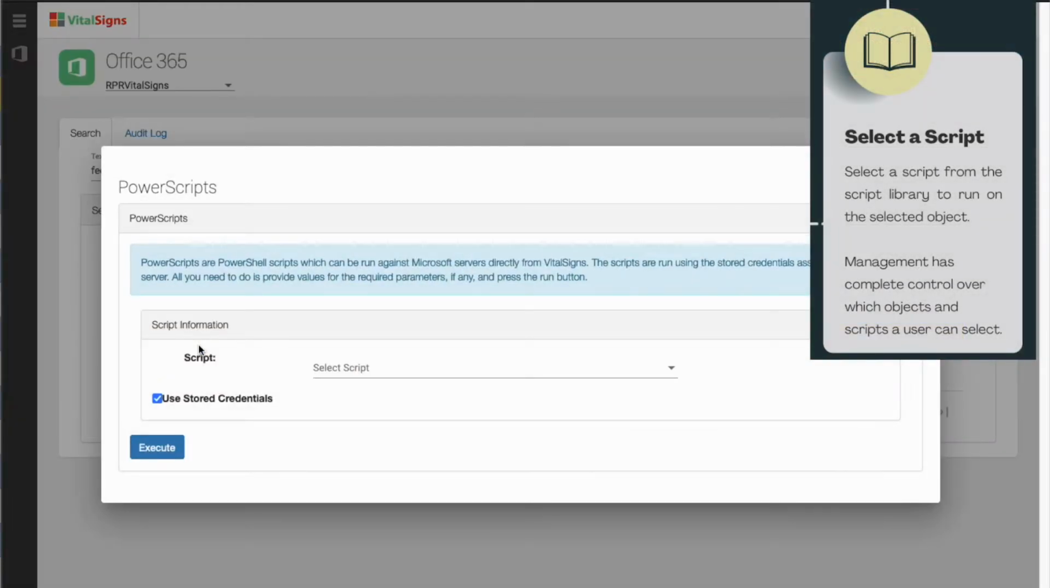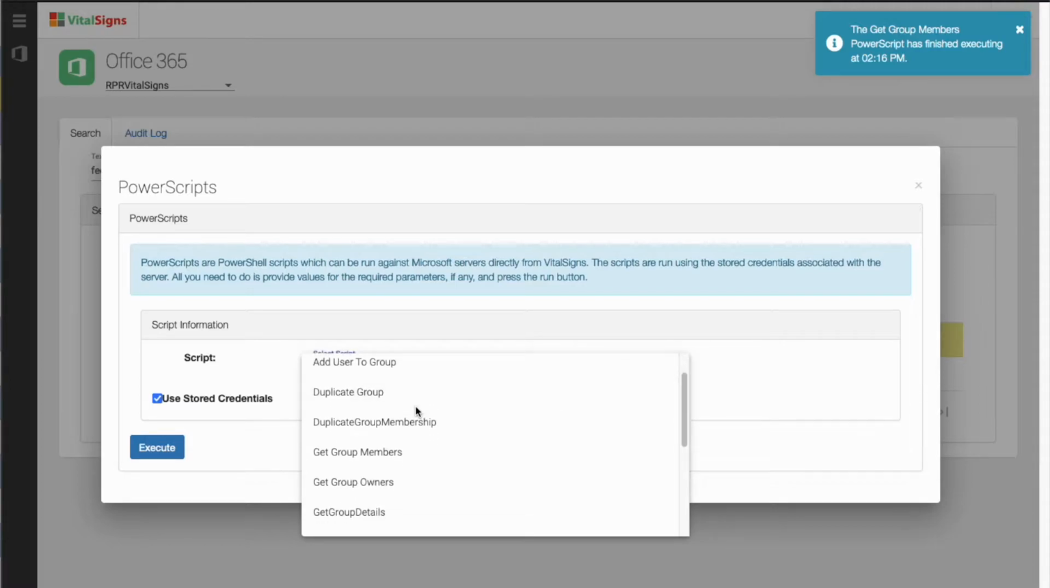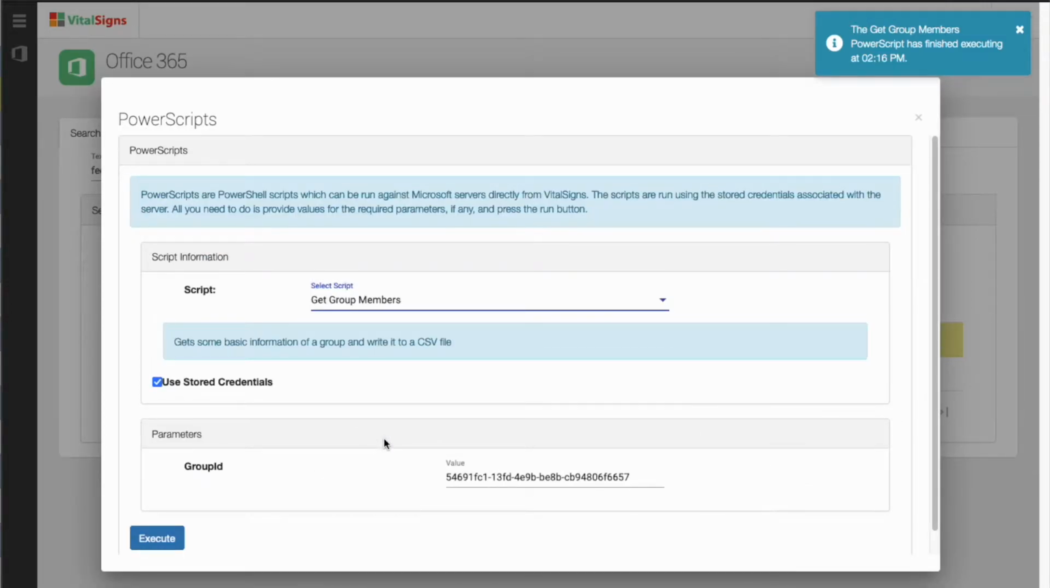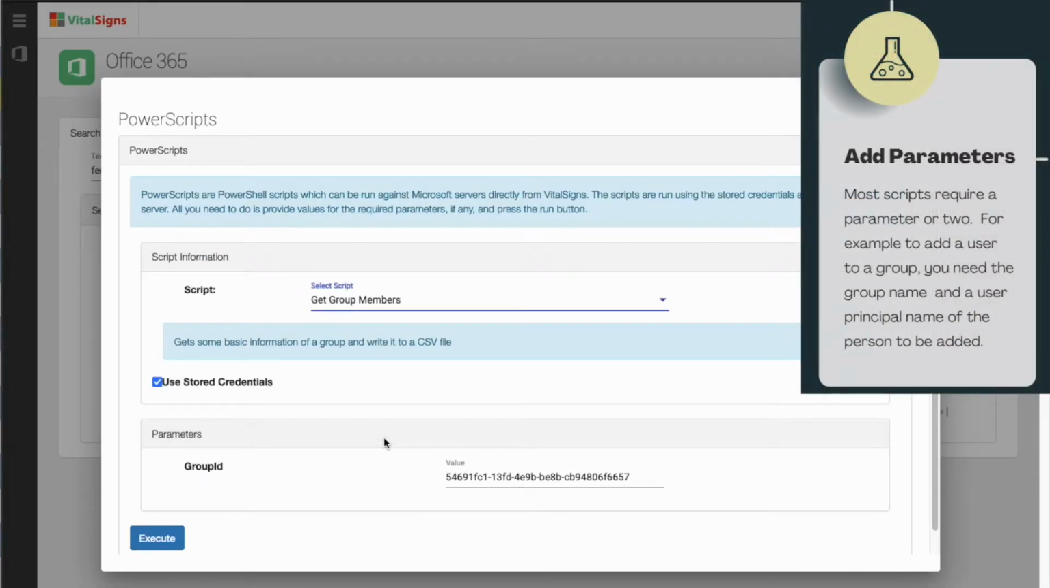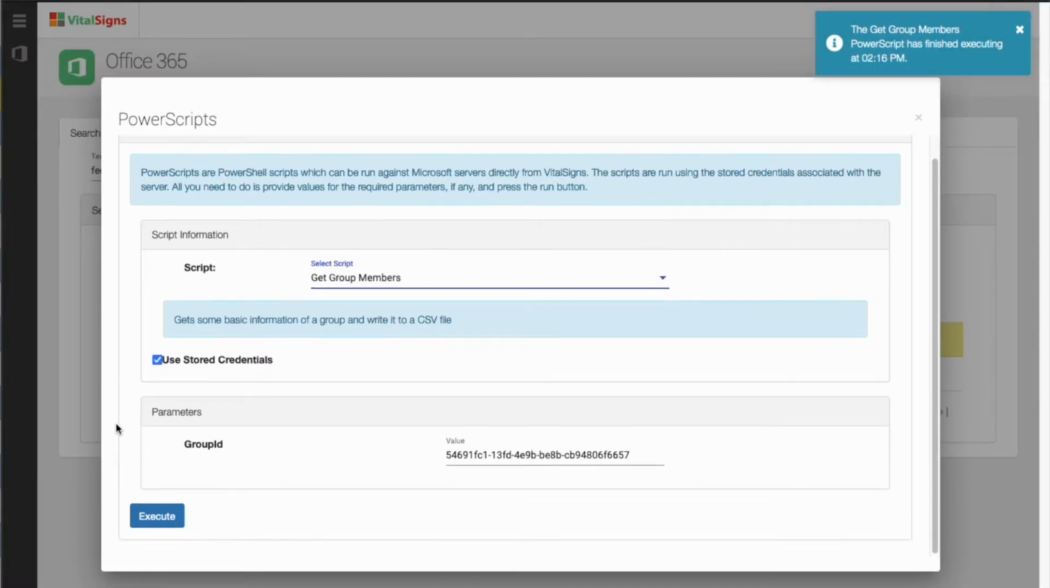So double click on that object, and now what comes up is a list of scripts that I'm authorized to run. So next you pick the script from the drop-down list here. So let's say I want to find out who the group members are. This particular script takes one parameter, which is the group ID, and you see that that's already filled in, so I don't even have to do anything there because I selected the group first.